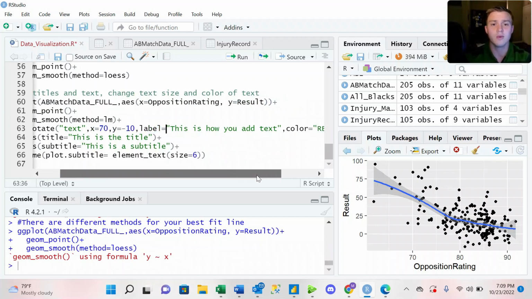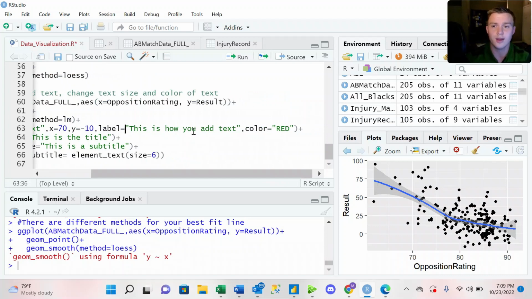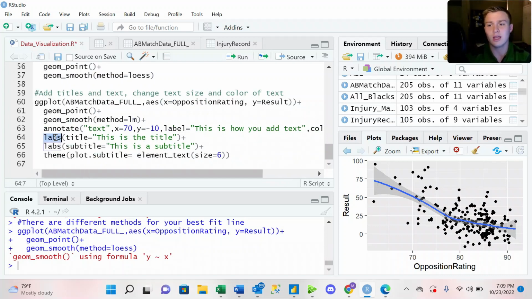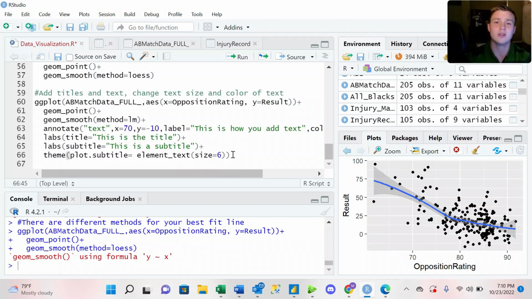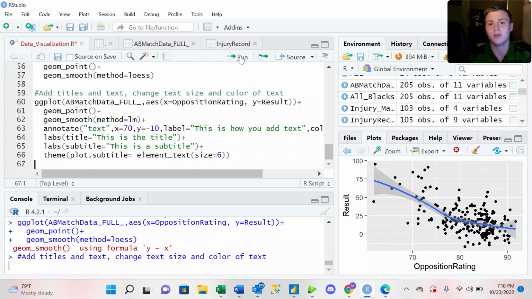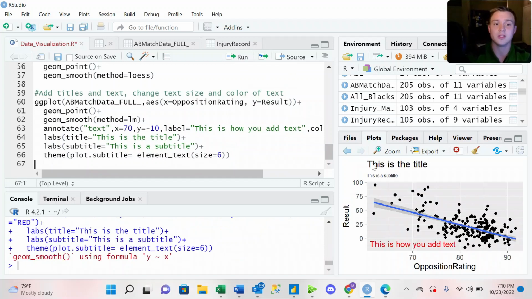And then comma, and then we'll have color equals red. And then we'll add the labels with a title. "This is the title." And the labels will have a subtitle, which says "This is a subtitle." Then we're going to utilize theme, the plot.subtitle, element text size equals 6. So when we run this, we'll be able to see that this is the title, this is a subtitle, and the text size for the subtitle is a 6. And this is how you add text to a graph using red ink.